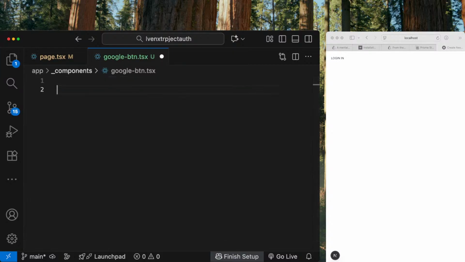This is going to have some interactivity with it. So we want to start with defining this. And because it has interactivity, it's going to be a client side file. So we'll start by setting this as use client.